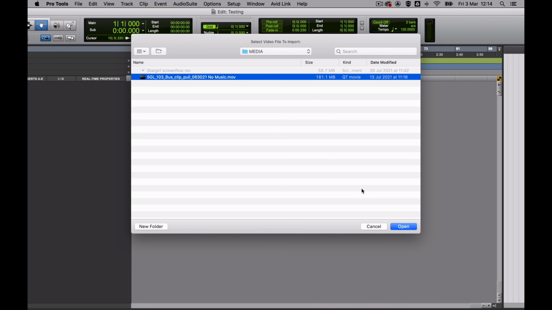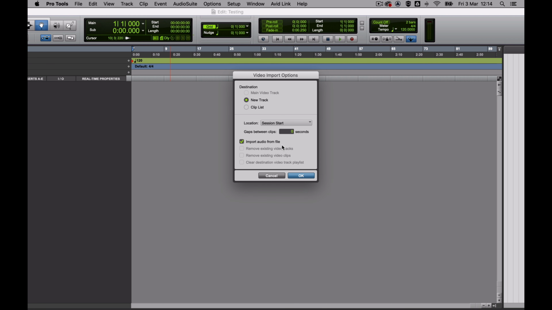You'll have the option to add this to a new video track or the clips list, and on the new track, either at the start, at a selection point, or at a spot you can designate. Finally, you have the option to import the audio that may be with the video.